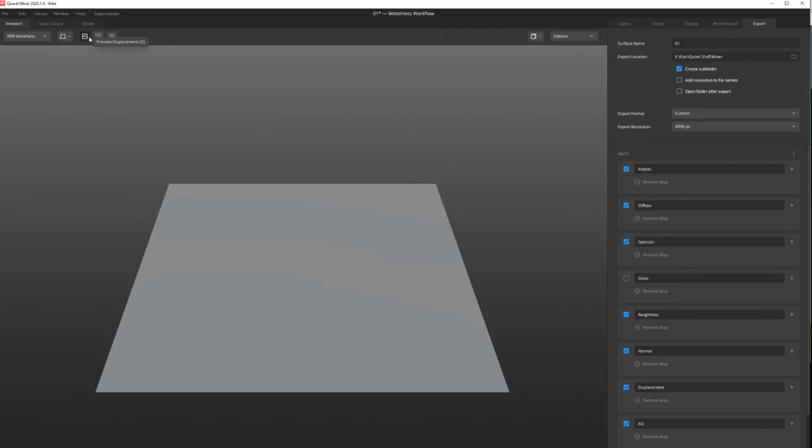The next button, this should always be activated, but in case it's not, then make sure you activate it. This is the preview displacement. So if you're working with a displacement map, this is what's going to show it. If I don't do any displacement, I don't need this, but most of the time when we're working with Megascans, we're going to be using displacement, so make sure this is activated.